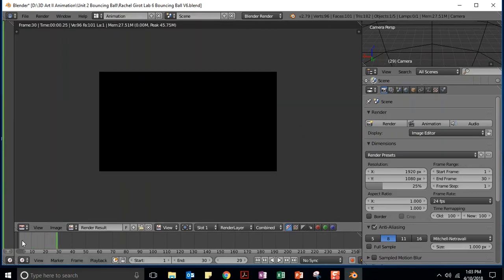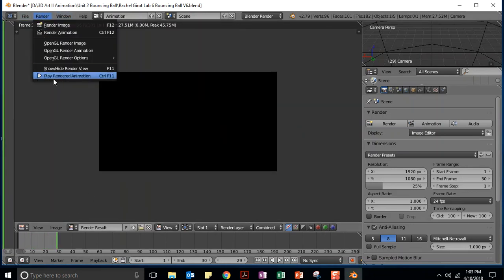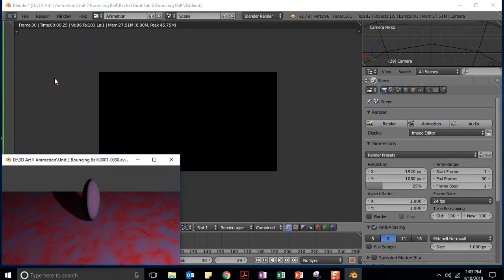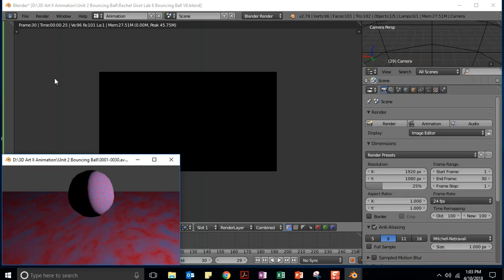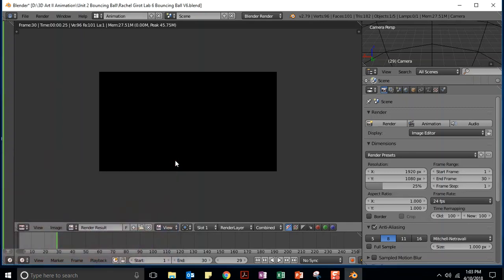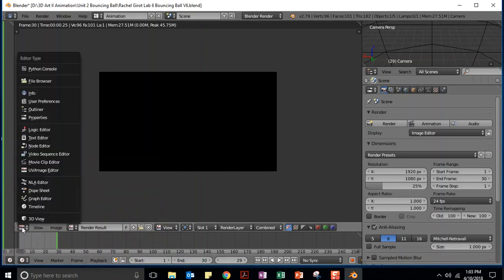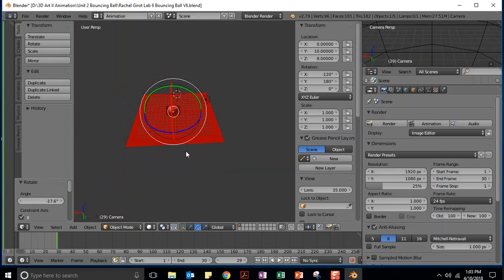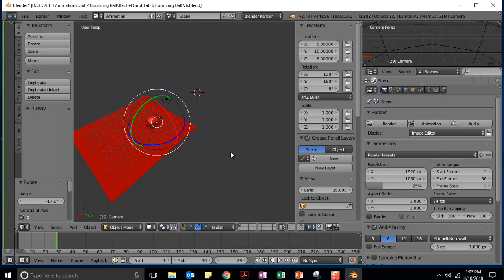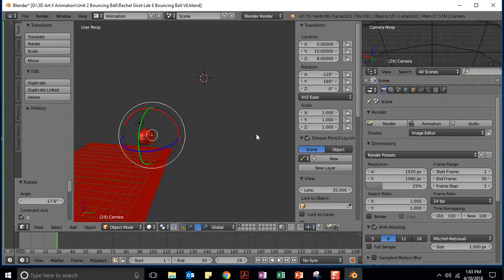All right, here we go. Let's play that rendered animation. Boom, boom, boom. What about the camera angle? I don't like the camera. The light angle. I don't like the light angle. I hope you're as picky as I am about everything. Okay, so the light is over here.